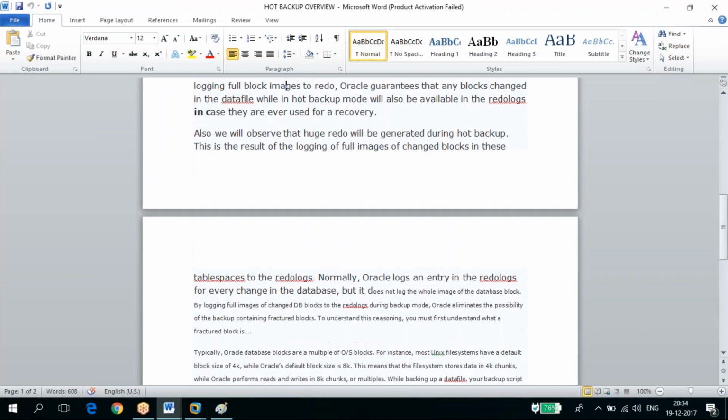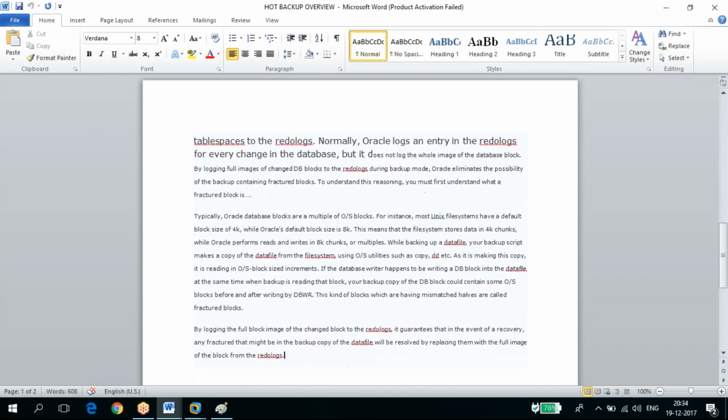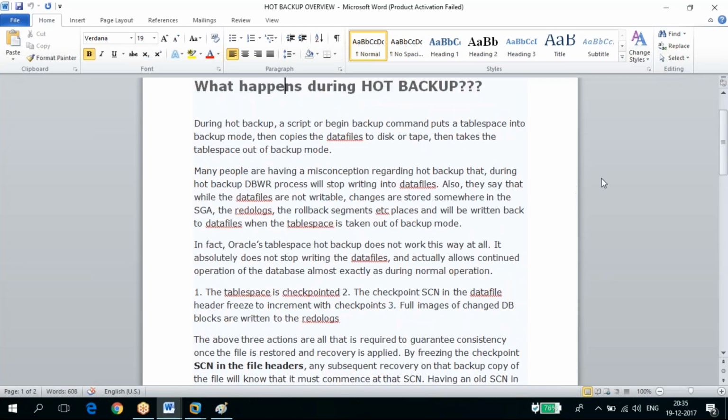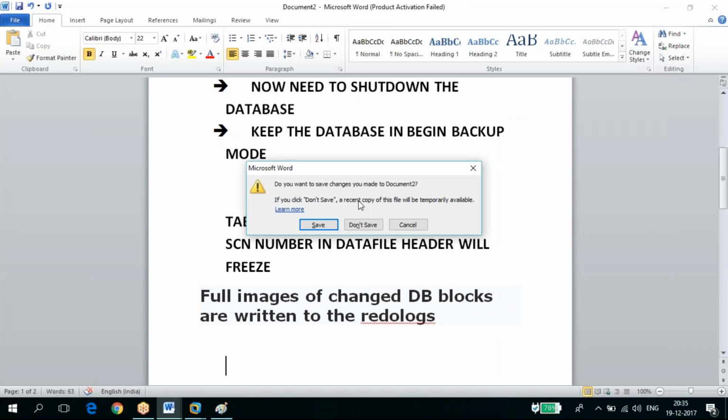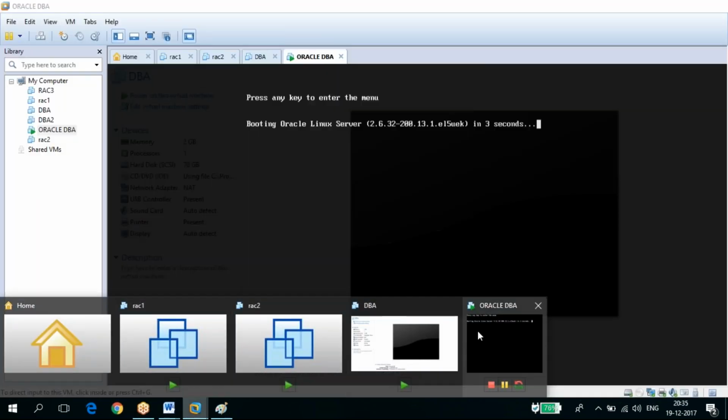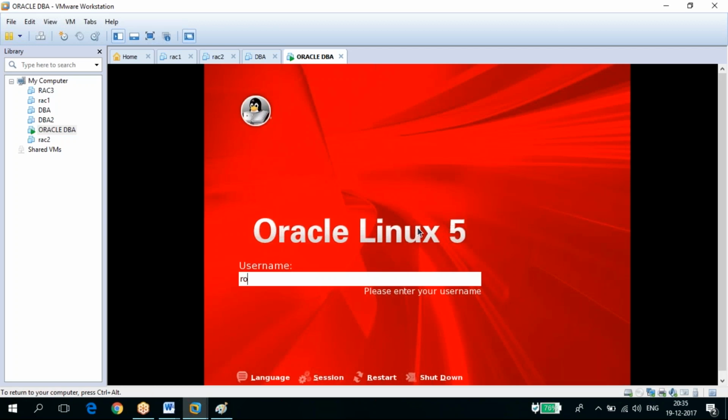So we can study this. Why do we keep the database in begin backup mode? Now I will show you the practical of how to take the backup.